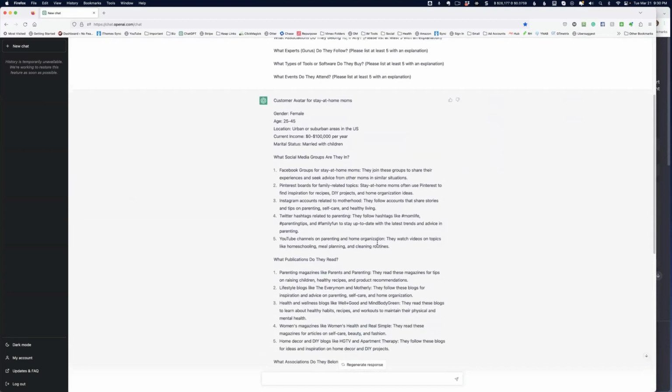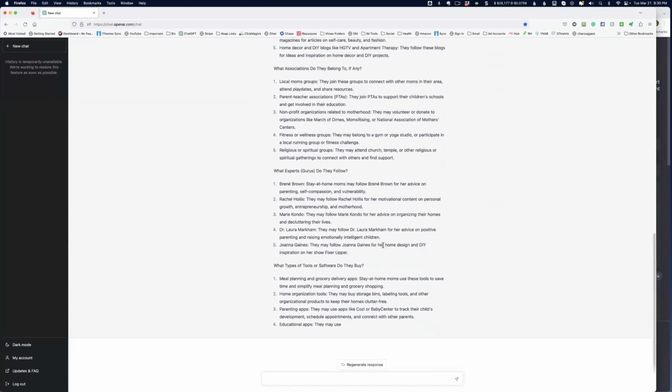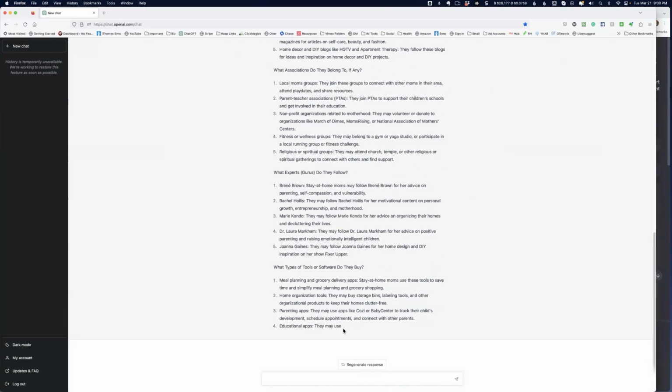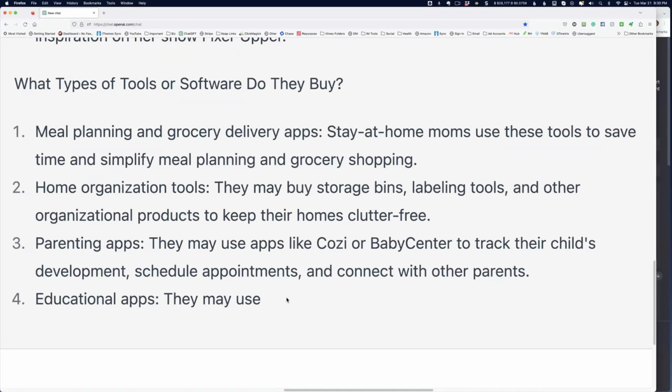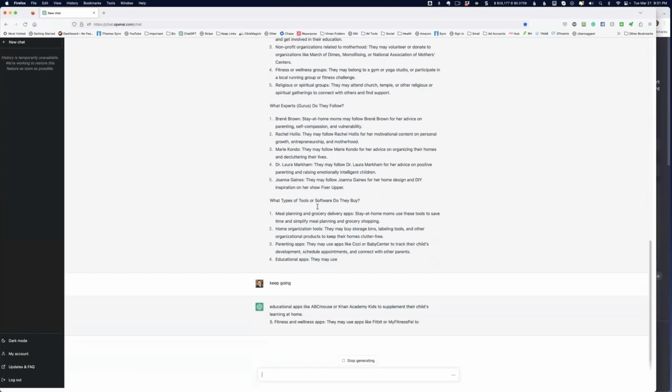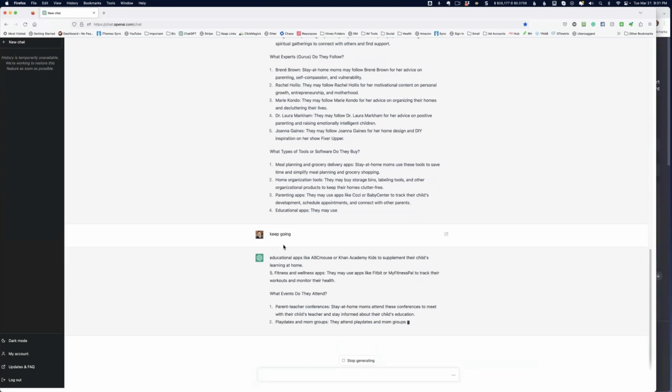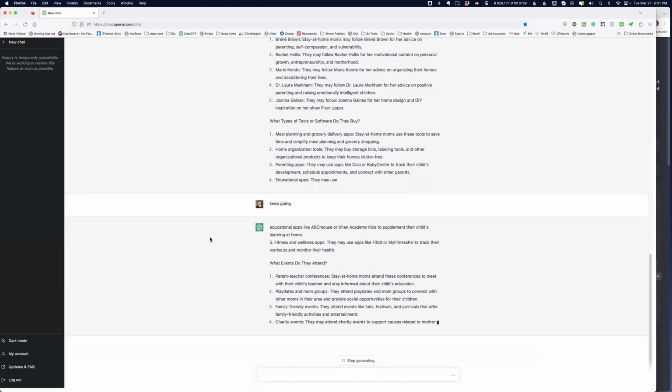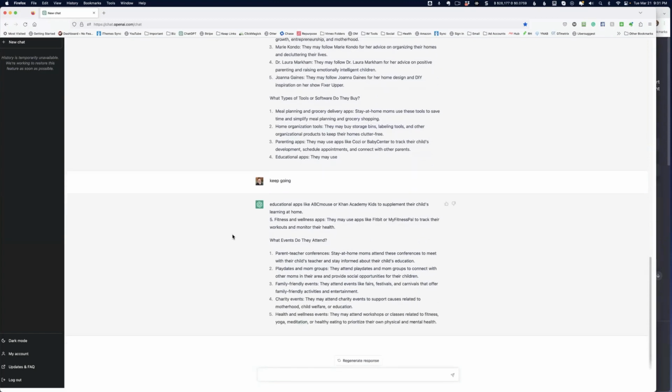What you'll find with ChatGPT is it will only go to a certain point. Okay. Like it got cut off here on point number 4. So here's all you got to do when you're ready to keep going: just say, keep going. And look, it'll just continue where it left off. So let's just give this a second to fill it out. There we go. So educational apps, they may use educational apps like ABC Mouse, Khan Academy Kids.